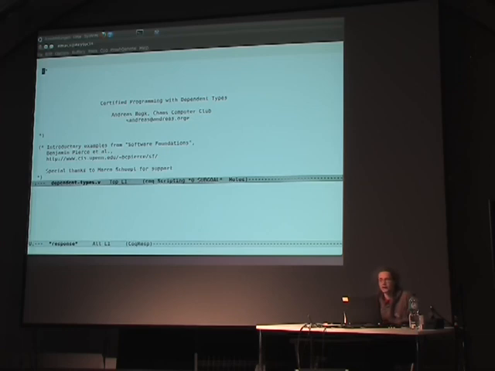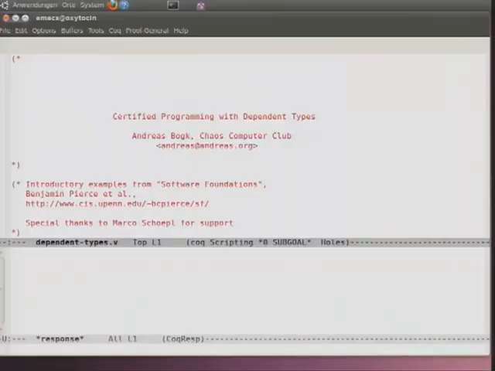So, certified programming with dependent types. I think most of my talk will be an introduction into what exactly dependent types are, because I think many people do not know. If you know Haskell, you can skip the first half of the talk and come back later. If you have experience with Coq, you can come back 5 minutes before the end. And for everybody else, which I assume is the majority in that room, I'm going through the motions very, very slowly.